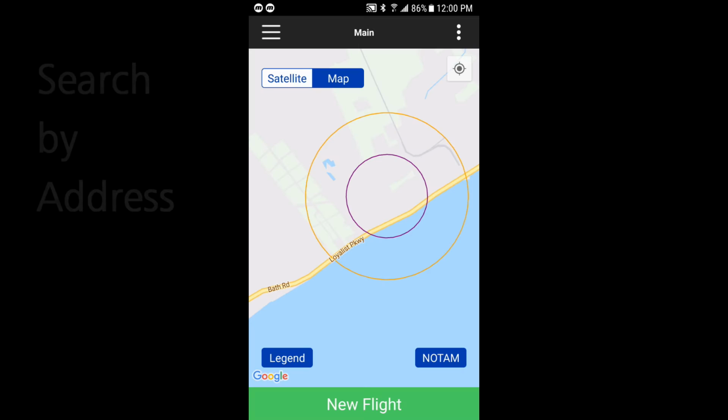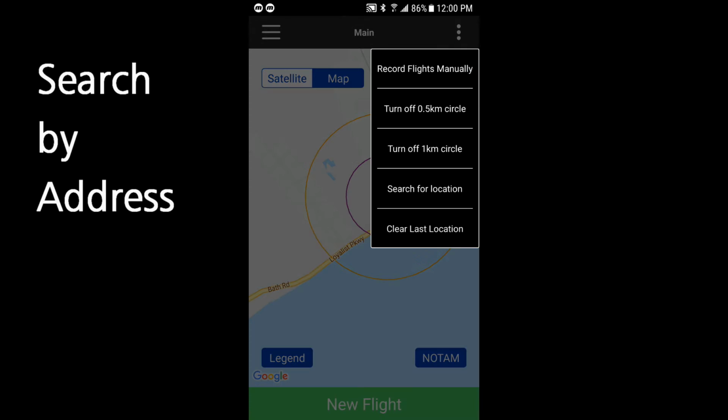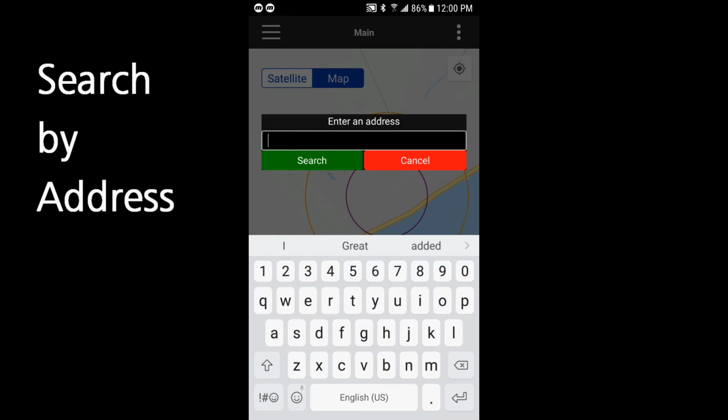Very cool. The second improvement we made is to allow you to search for a location by street address rather than just clicking on the map and scrolling around. The search button is up here on the dot menu right there. You click that and you enter an address.